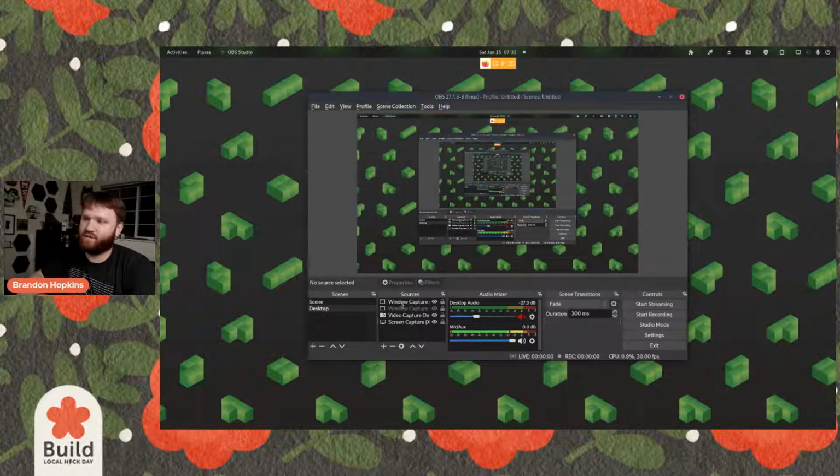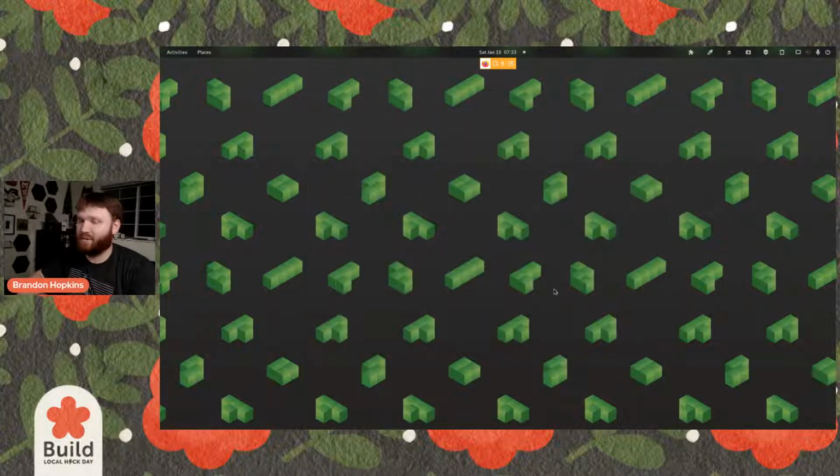I do have a couple different sources here, but the only one you really need is screen capture and maybe the video capture for webcam. It's not showing up here because the web browser is currently using that. But OBS is definitely the tool that you should go ahead and use for that.